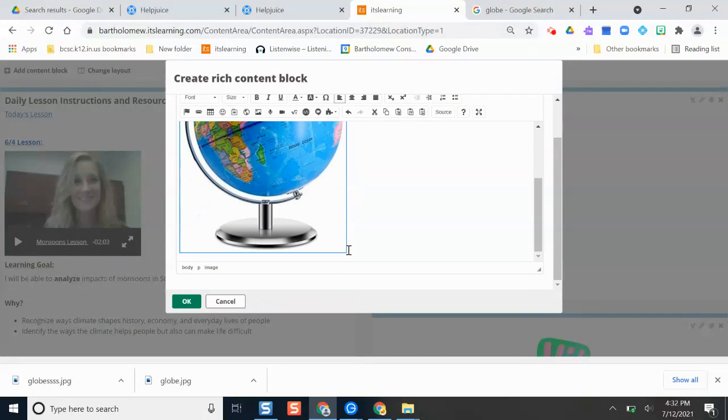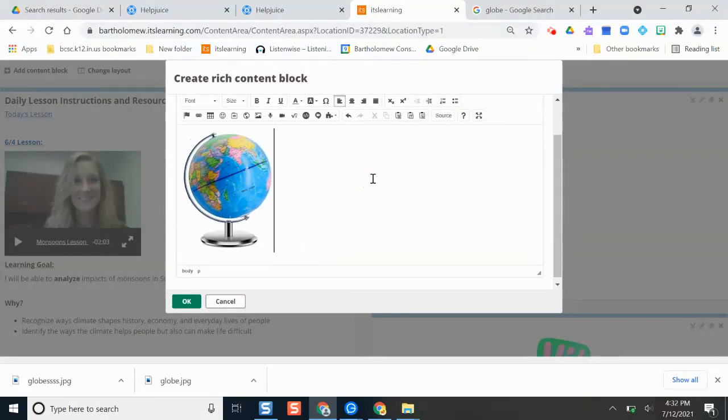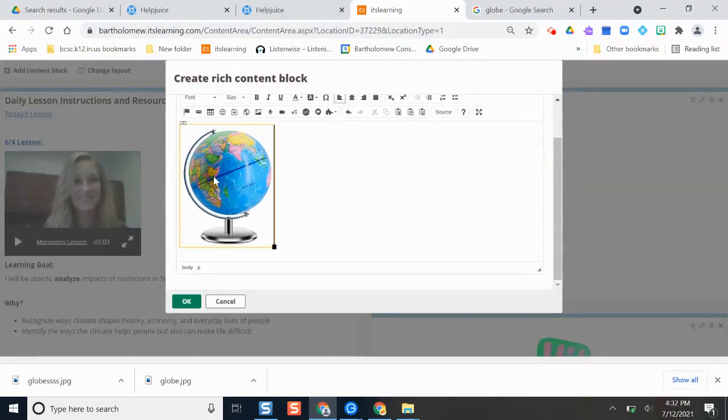Now, if I want to resize this, I'll just click in this little black box that's in the bottom right corner is how I can do that. And the next thing I want to do is I want this to be my hyperlink. So usually if you're using a hyperlink on Itslearning, you'll probably type out a text that maybe says lesson or video link and you'll highlight it. And then you'll click the link button to make that link.